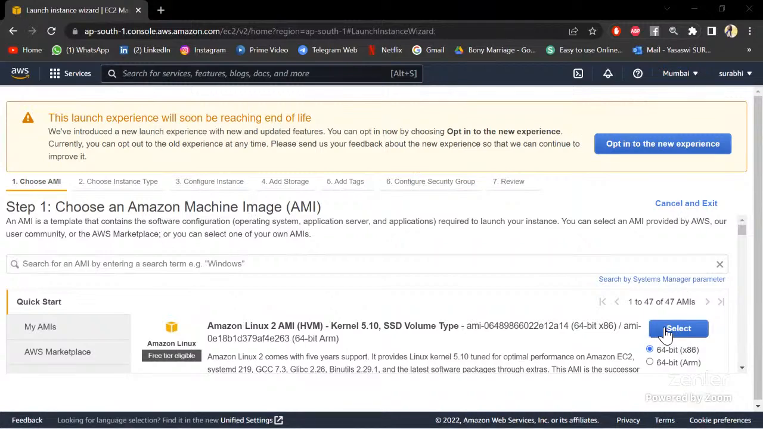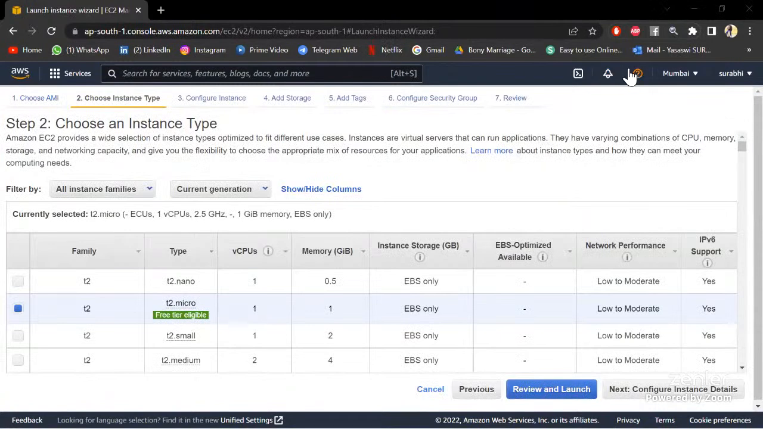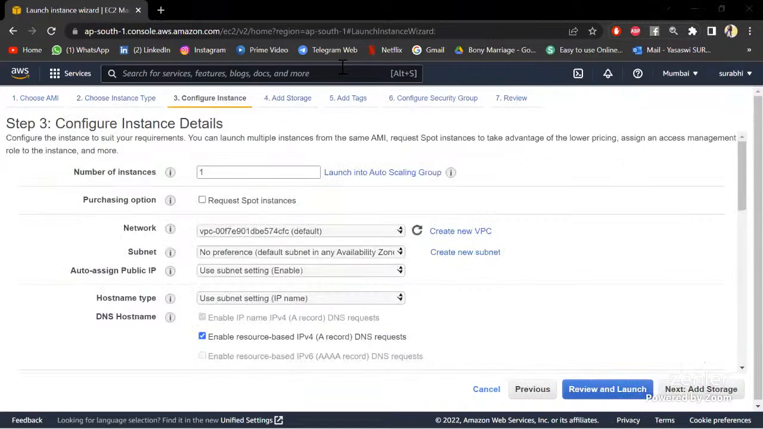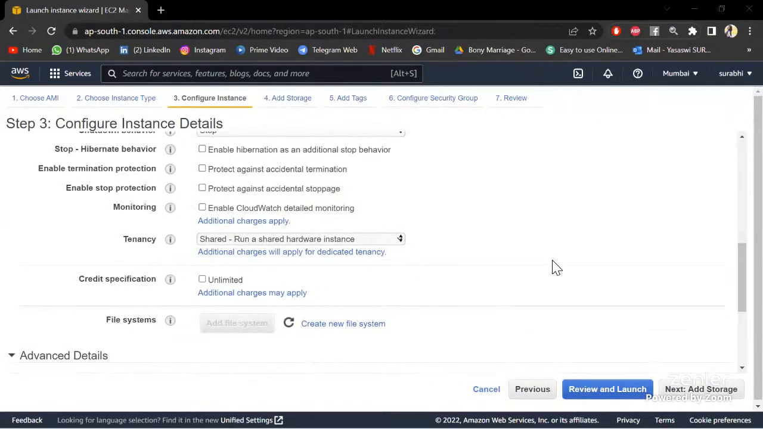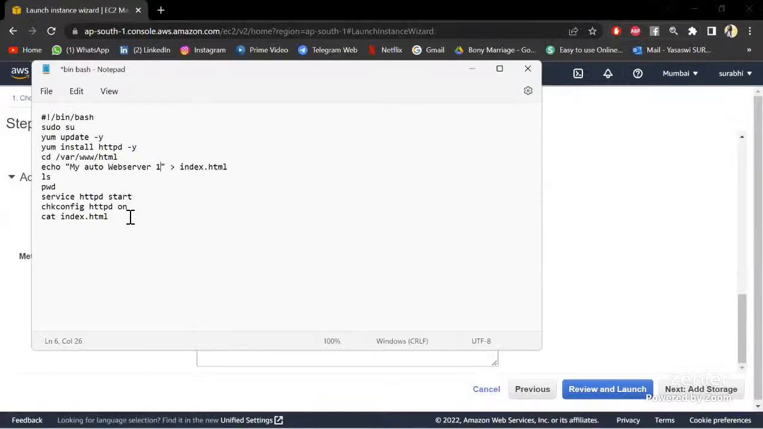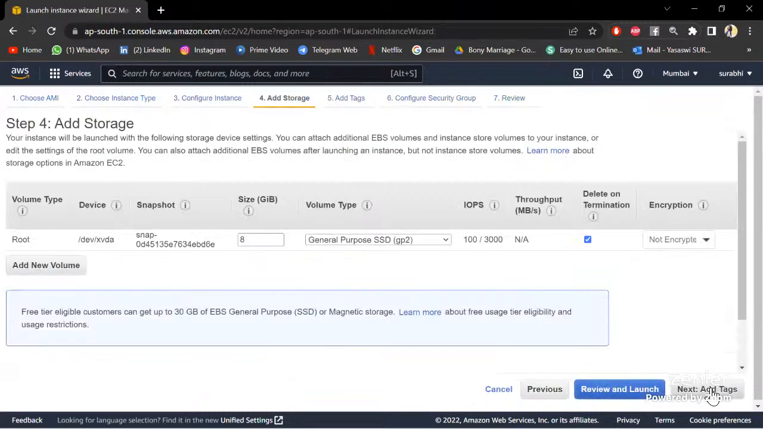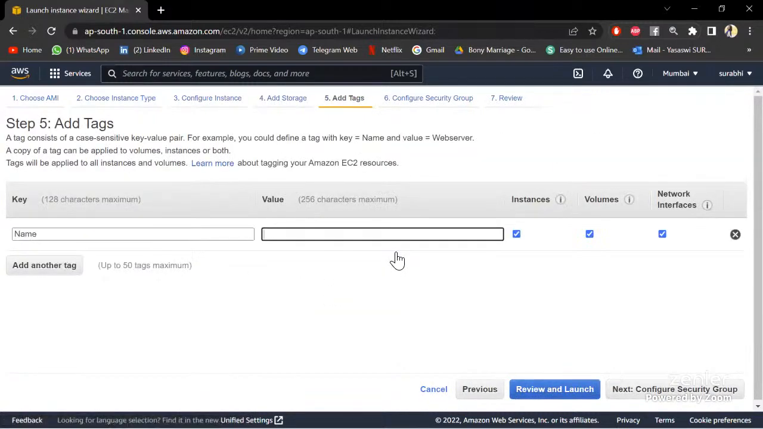So let's go ahead and create 2 web servers because we require 2. I'm not gonna give 2 here because I need 2 different web contents. So what I'll do is instead I'll copy paste all the commands here. Add storage, tags, web server.